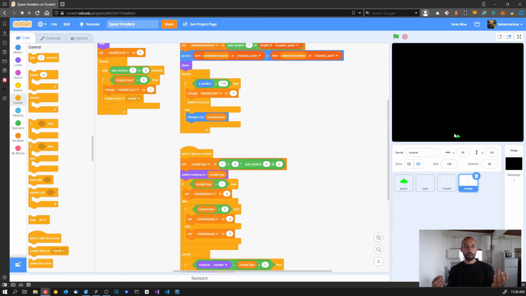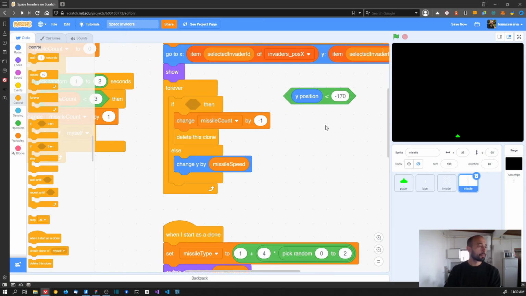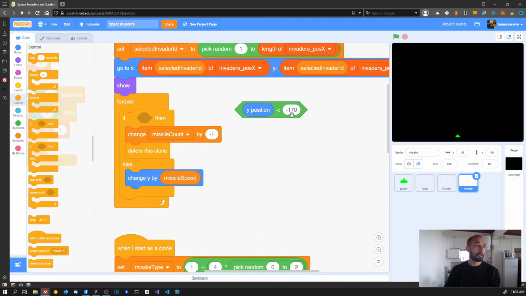So like we did with the laser and invader, when the laser detects the invader, the laser destroys itself, and when the invader detects the laser, it destroys itself. We are going to do the same with the missile. But so far, we are only going to deal with the missile part. So when the missile detects a collision with the player, it is destroyed. And we already have the block of code that deals with destroying the clone, so we only need to add the condition here. So we were destroying the missile when the position was less than minus 170, which means that the missile was at the bottom of the screen.